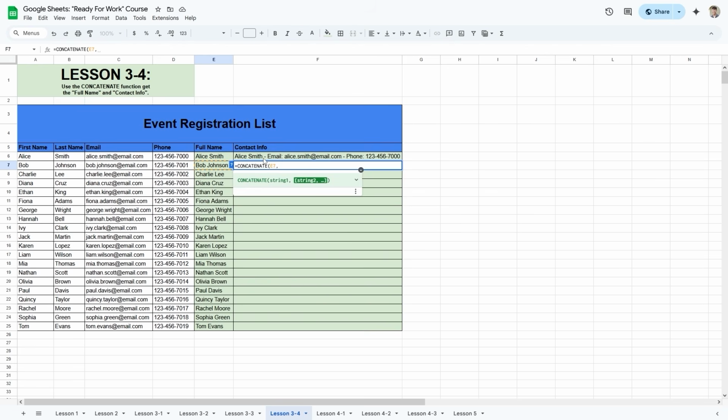So next we need a space dash space email colon space. So to put in a text, open quotation mark, space dash space email colon space. Notice how there's another space in between the email and the actual email. And then close quotation mark. Then next we need the email address. So select the email address, type in comma.